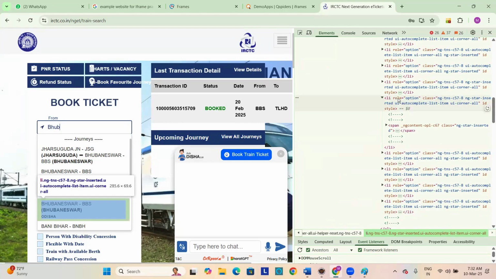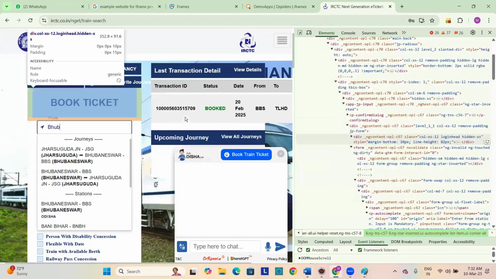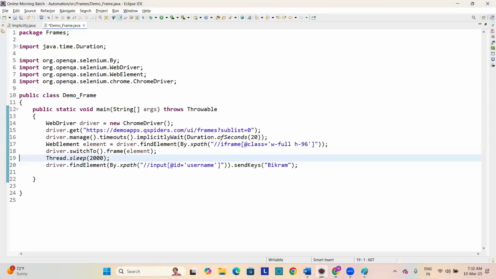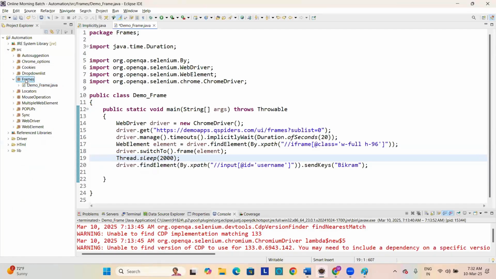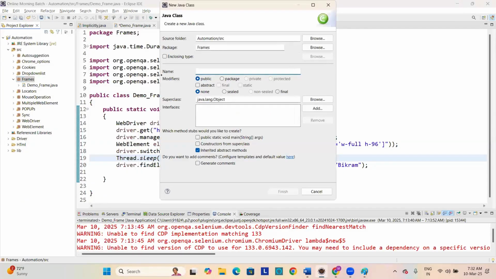No, here the select class will not work. What we have to do, just a minute, I'll show you that. Find elements. Using find elements only we have to do it.